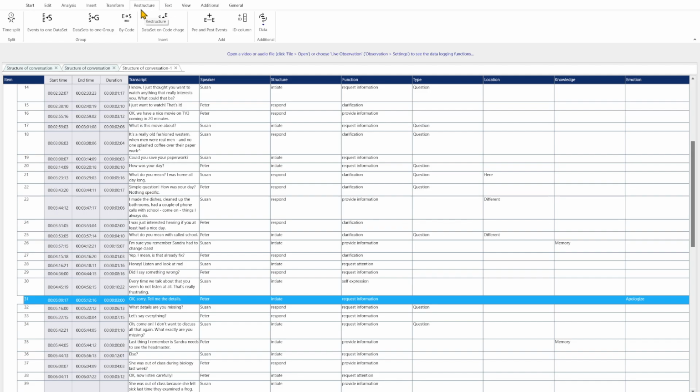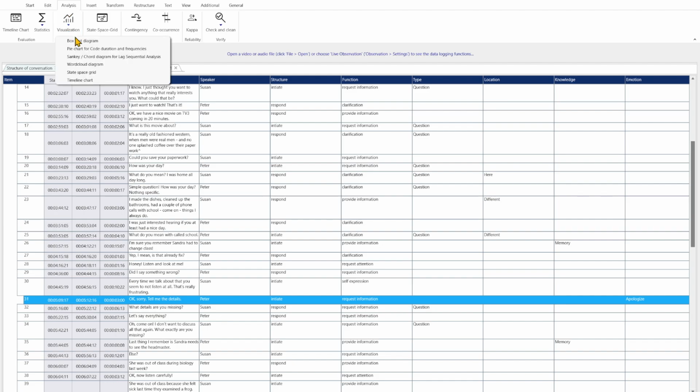But that is not part of this tutorial. Instead, we'll focus on a cool visualization for transcripts. For this, we'll switch to the Analysis tab. Under Visualization, there is a command called Word Cloud Diagram. This command only applies to words within the transcription field. It cannot be applied to regular codes.